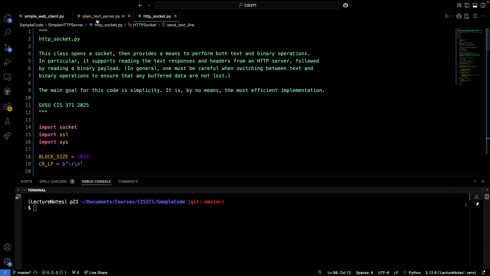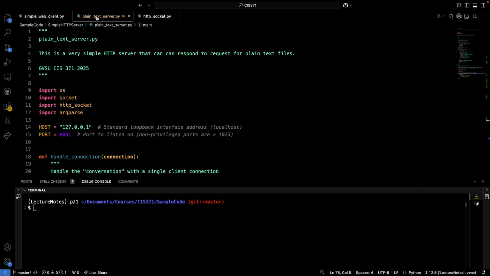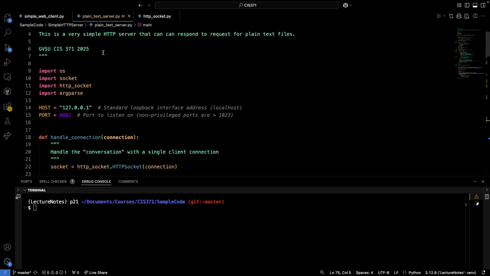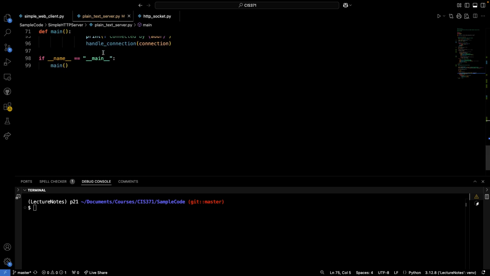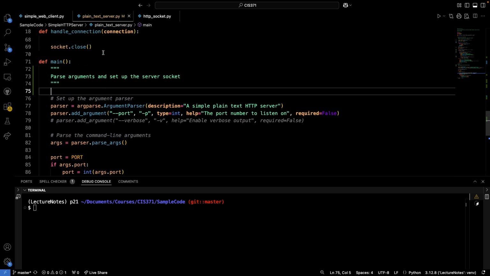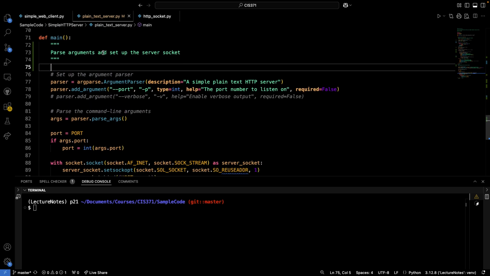All right, so let's go and look at the server. Now this is, I call it a plain text server because some things are hard-coded in there such that it can only send plain text files. All right, so let's look down at the bottom and we're going to start with the main function here.